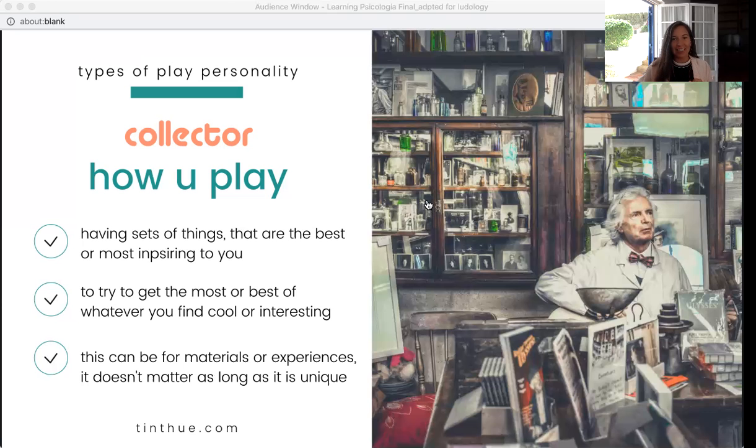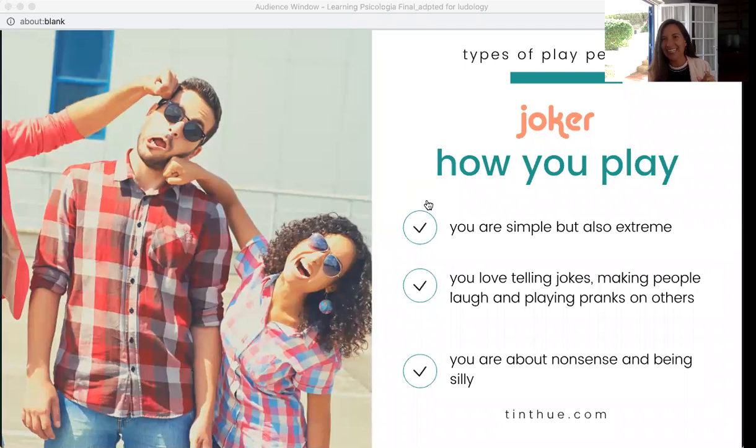All right, the next one, I'm a little bit of this one actually. I love it so much. It's the Joker, not a Joker, the Joker. And the Joker can be very simple, but it can be super extreme. So, people that can be simple to get along with, but intense in their humor. This is the kind of person who loves telling jokes. They love laughing. They love making people laugh. They love playing pranks on others. And really it's about being silly and having no nonsense, and this is how you play.